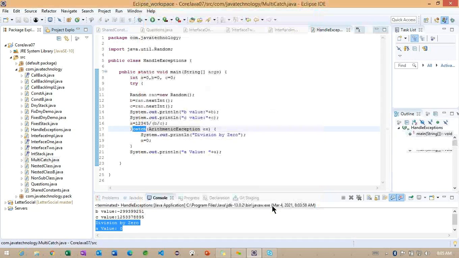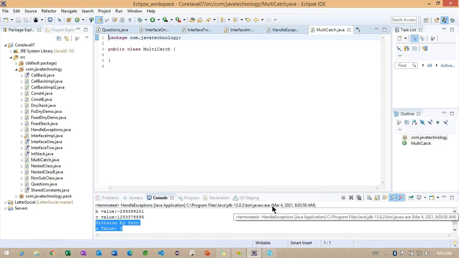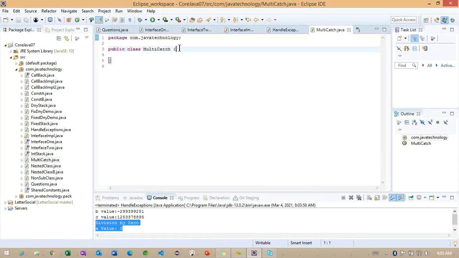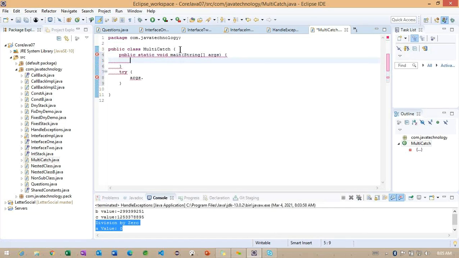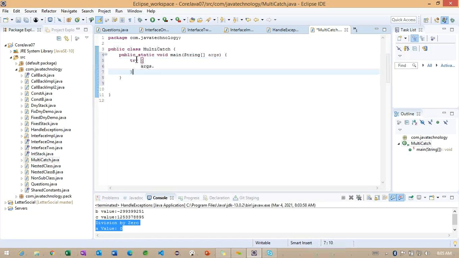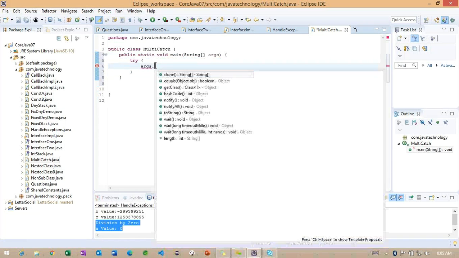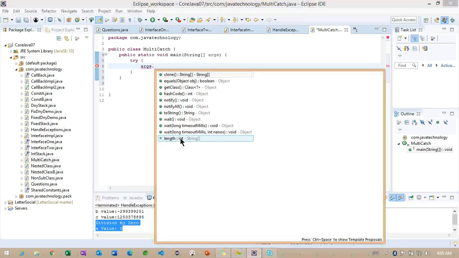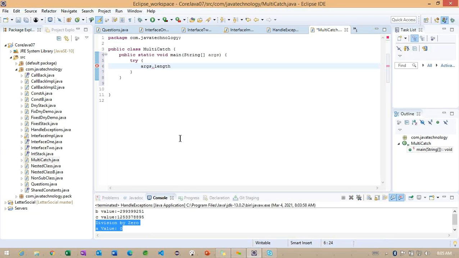Multi-catch. Inside this particular multi-catch, what I'm doing here, I'm working with a try block. Inside this particular try block, first I need to open the main method. Inside this particular main method, now I'm going to use the length here. This length I'm going to provide into the variable called a.